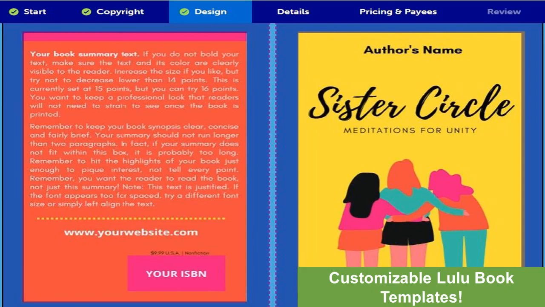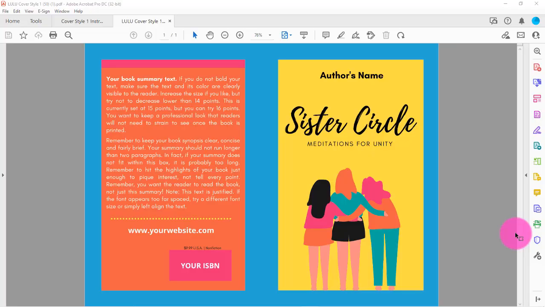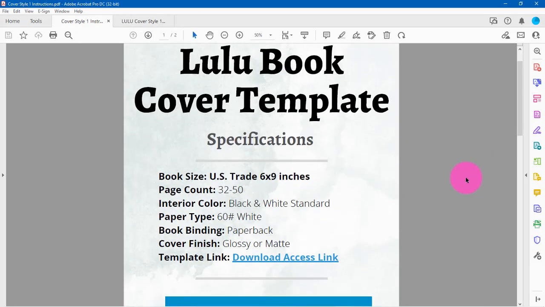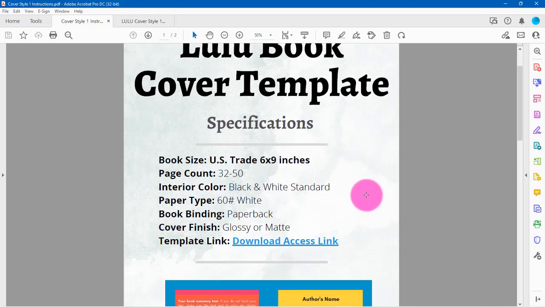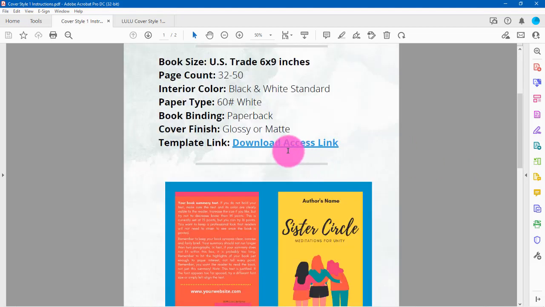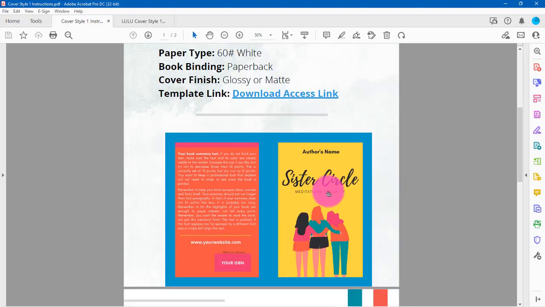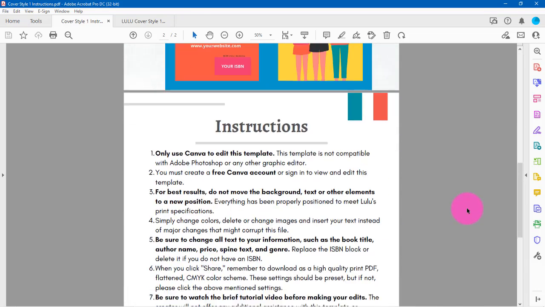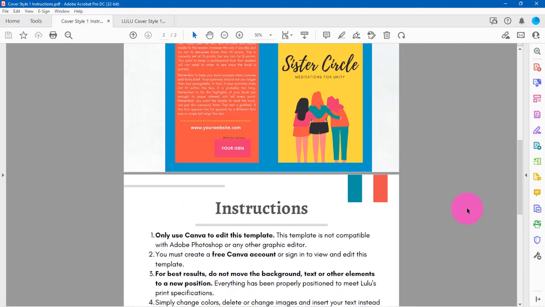The first style is this one. It is for a short book of 32 to 50 pages, maximum 50 pages, 6x9. So when you purchase a template from me, this is what you will get: specifications and instructions. So this gives you all of the specs for the template, a downloadable link. You can also click the image to get to the template. And here are the instructions that you can read through.